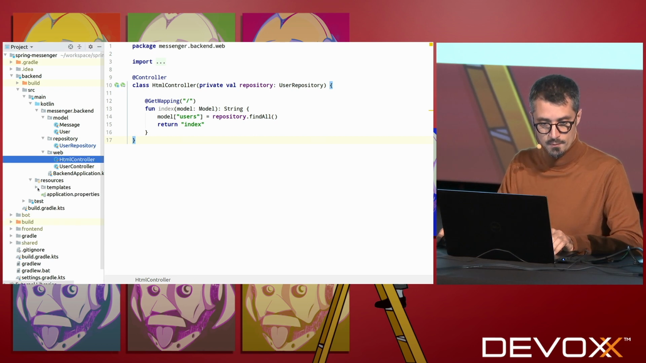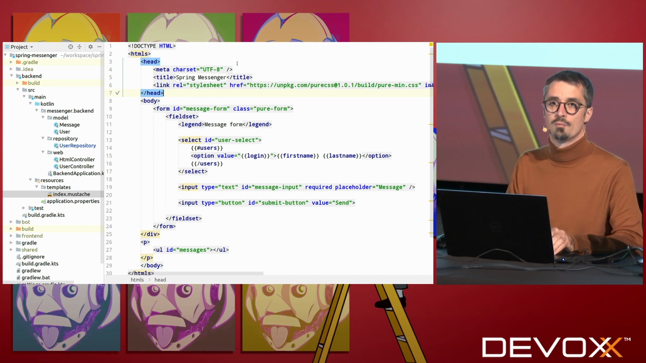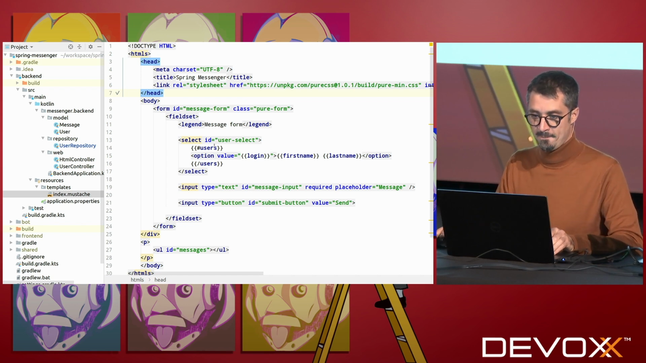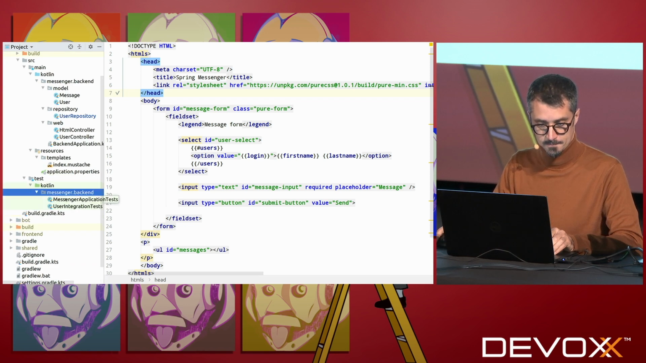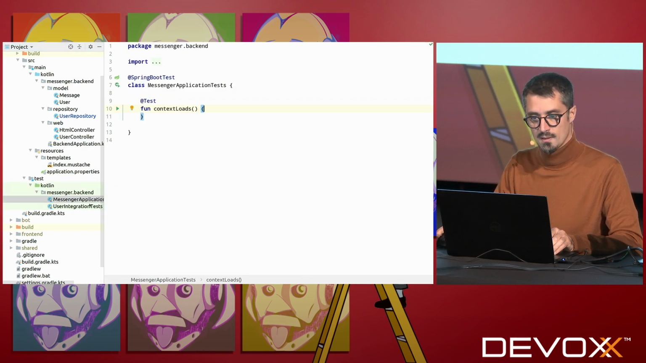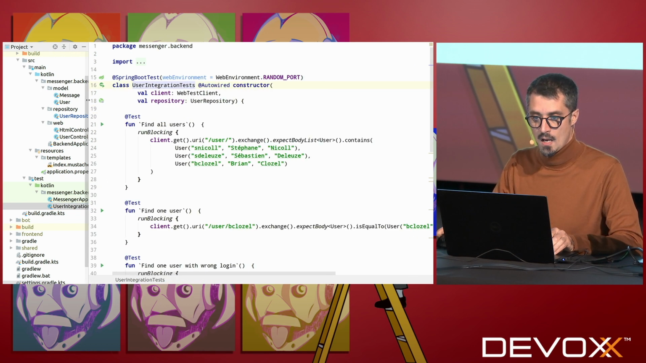We have our template. So this is a mustache template. You can use Thymeleaf if you prefer it. And I will just display some HTML, and I will display dynamically, but on server side, the list of the users. And I have my tests. So this is the basic one, which is generated by default, and this one is more interesting.